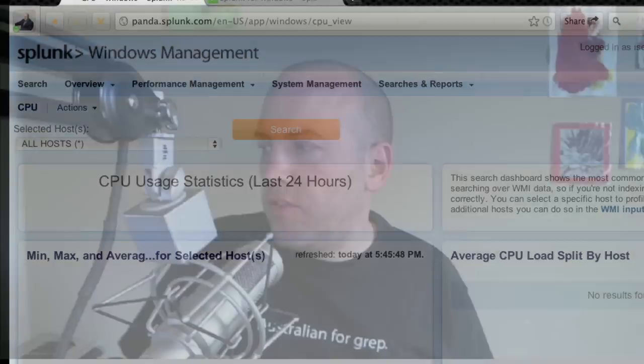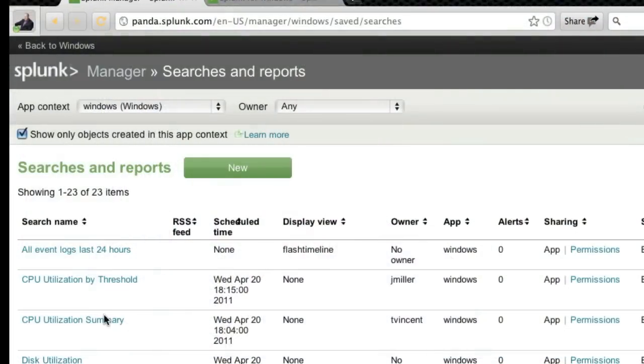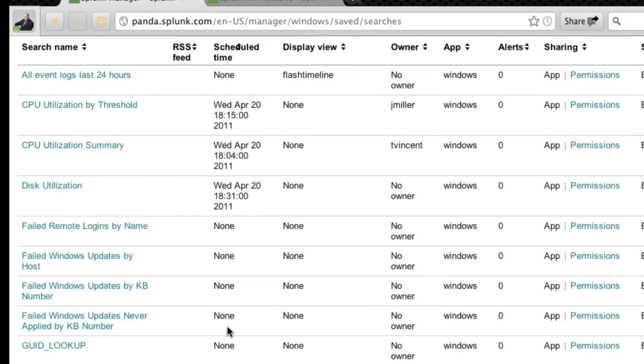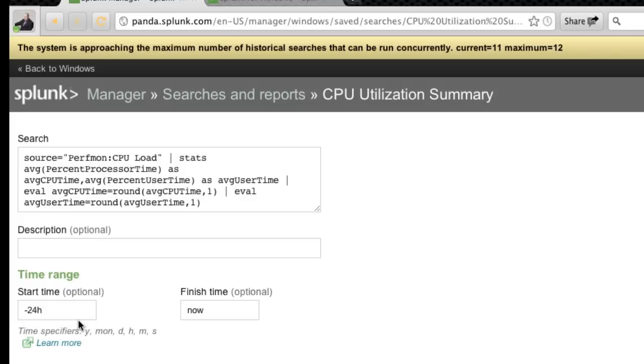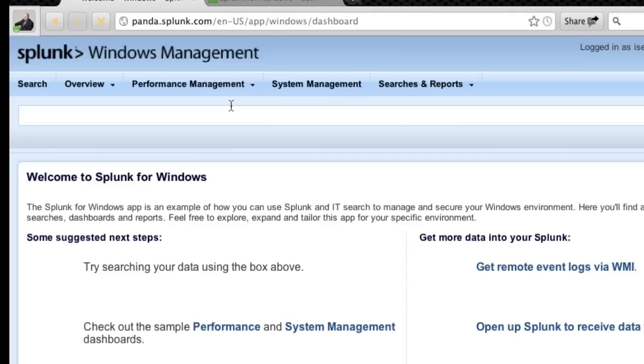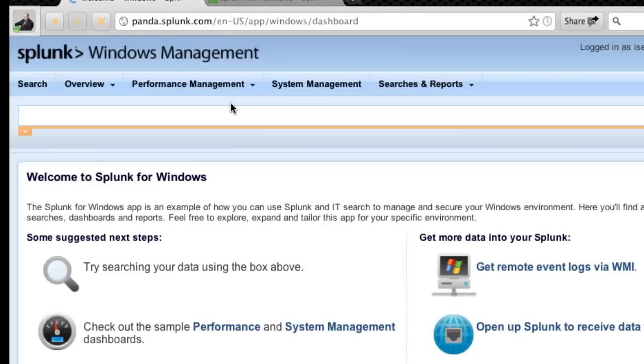So most of this is due to the fact that the structure of the events has changed a little bit. And if we were to go into searches and reports, we'll look at the Windows app. There are summary searches that run. See how these are scheduled? Okay, CPU utilization summary, performance snapshot, all these kinds of searches that run. If we look at this search, basically here is set, and I've been working on this one. I changed the source to PerfMon CPU load, and I'm actually making some changes to this so that it works in itself. But the searches that generate these summary indexes also do not currently work.